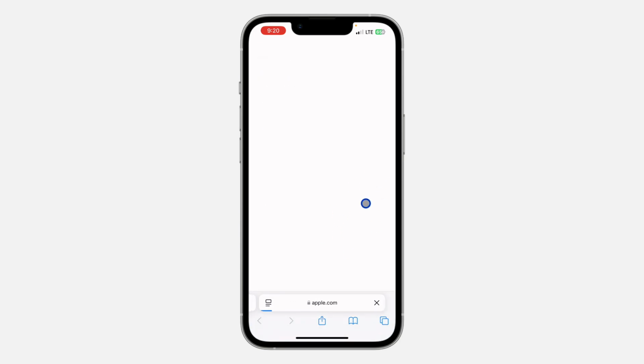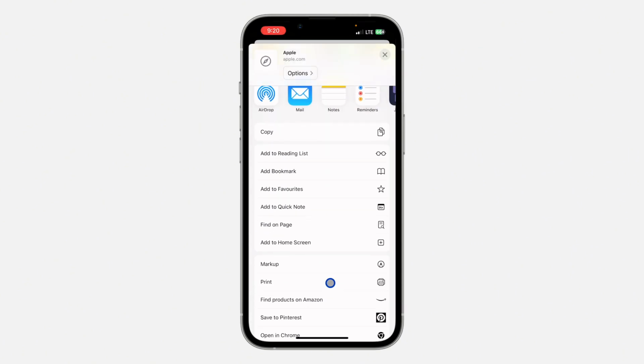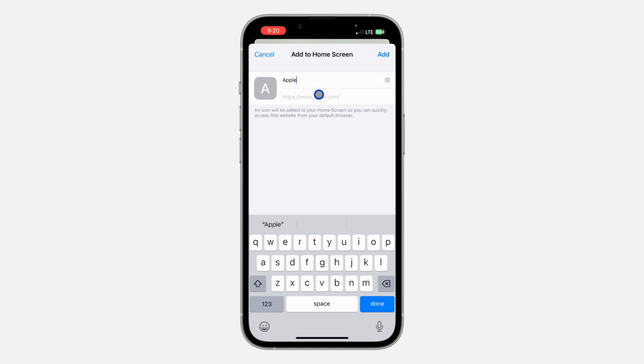So I'm going to use apple.com as an example. Once you search for the website, click on the share icon right here at the bottom. Once you click on it, scroll down and you're going to see add to home screen. So click on it.